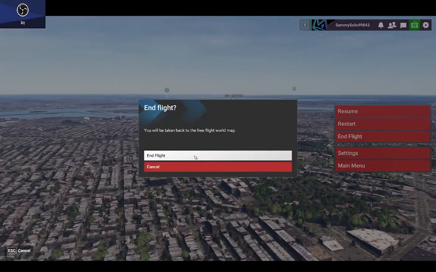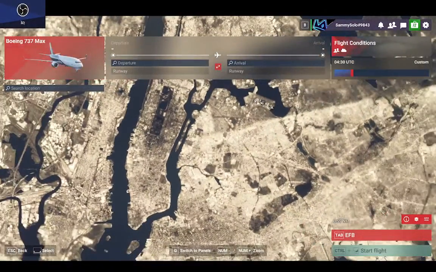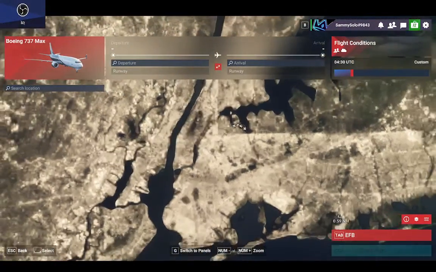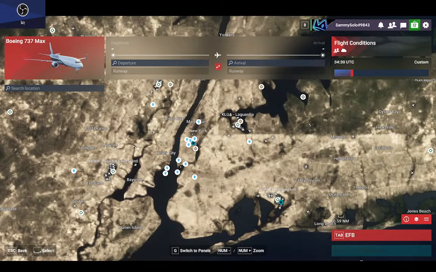Restart. Button. End flight. Button. Pop-up dialog. End flight. Free flight. World map screen. Press G to switch to panels. Press numpad minus sign/numpad plus sign to zoom. Press ESC to back. Press space to select. Press B to access options and social features. By default, this screen uses an analog cursor to pan and zoom the 3D globe when using keyboard or gamepad. Cursorless flight planning is available by pressing G to switch focus to panels.